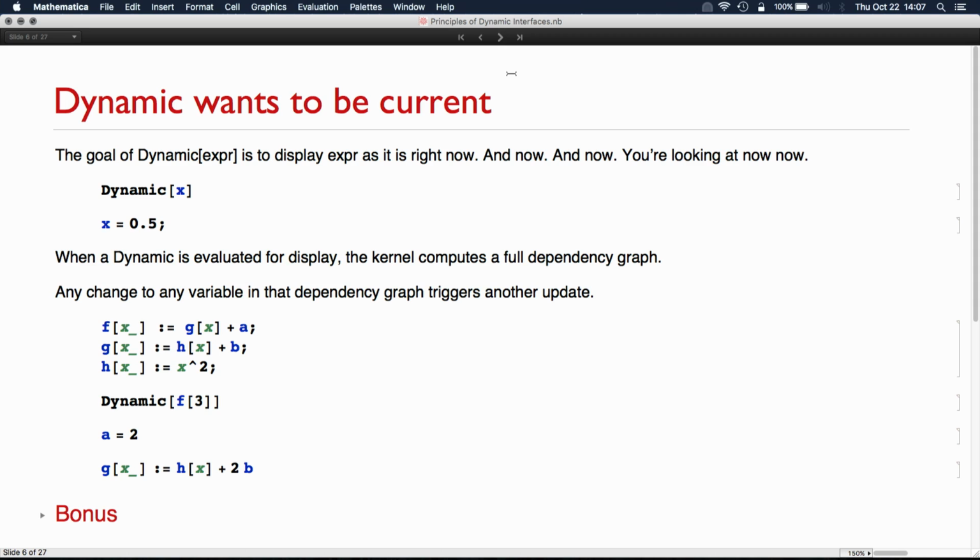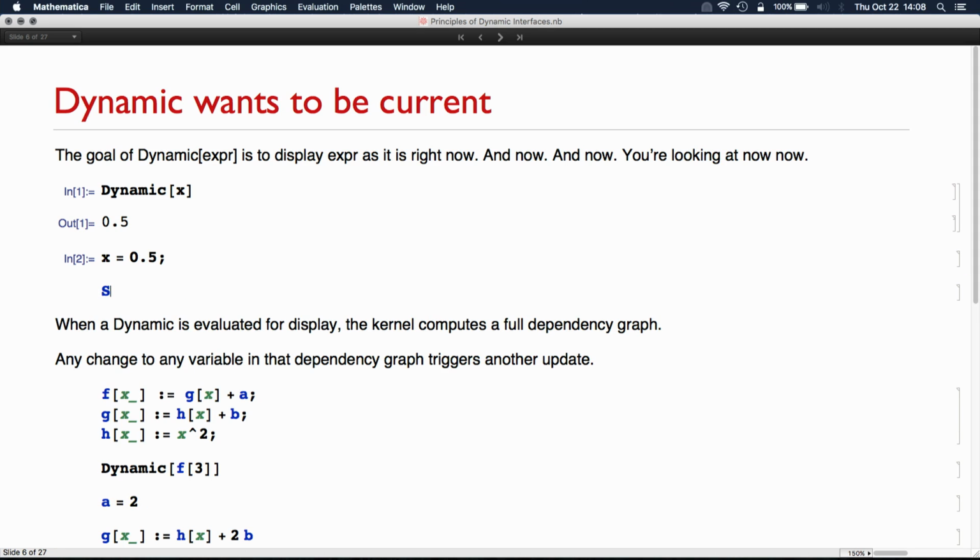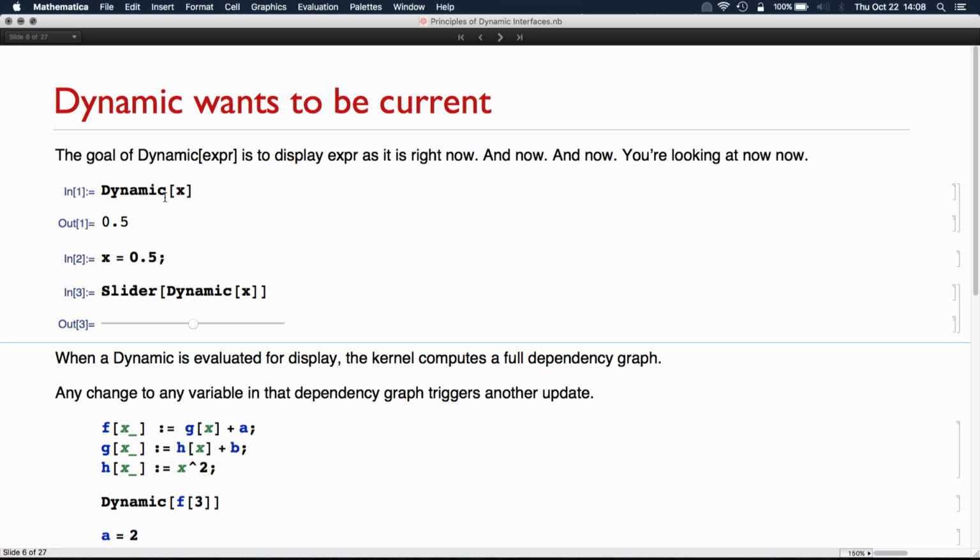So Dynamic is a wrapper that you can put around an expression, and the typeset output of that should look like the value of that expression right now. So Dynamic of x, the output of that should look like the value of x right now. If x were to change because of some other evaluation, the output should also update to what x looks like right now, even if you had x changing more quickly. That Dynamic should always show what the value of x is right now.